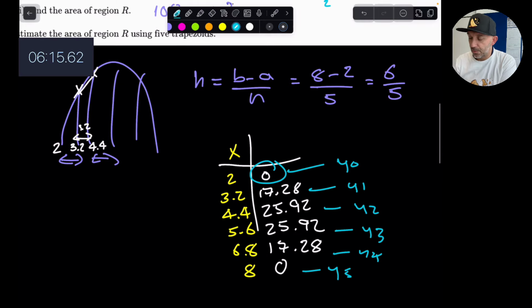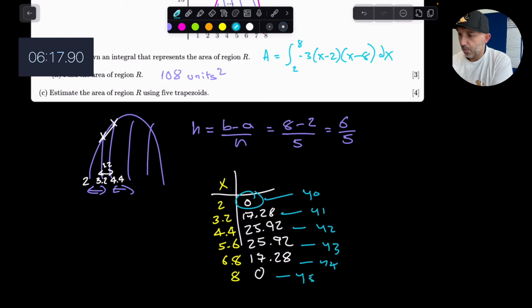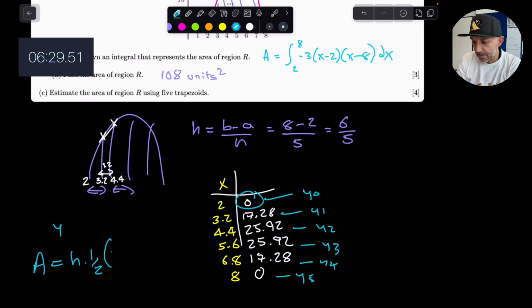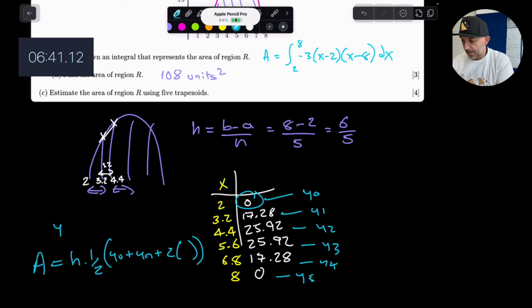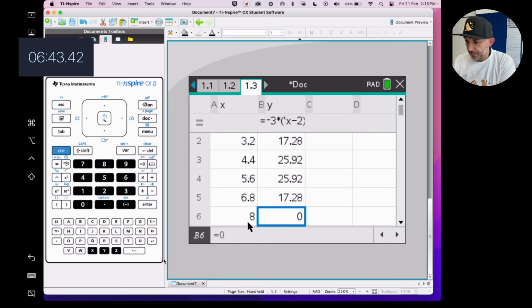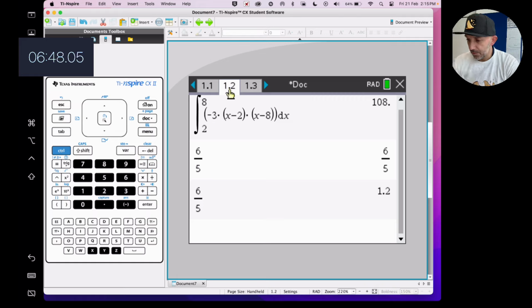Now, why is that important? Because I want to put this into the formula. Remember the formula for the trapezium rule was the area is equal to h times a half, open brackets, y0 plus yn, that's the last value, plus 2 lots of all the other y values, and then close brackets. So I'm actually going to do all of that on the calculator right now. So I'm going to go back over to here. I'm going to bring up a calculator screen again. So here, off we go.